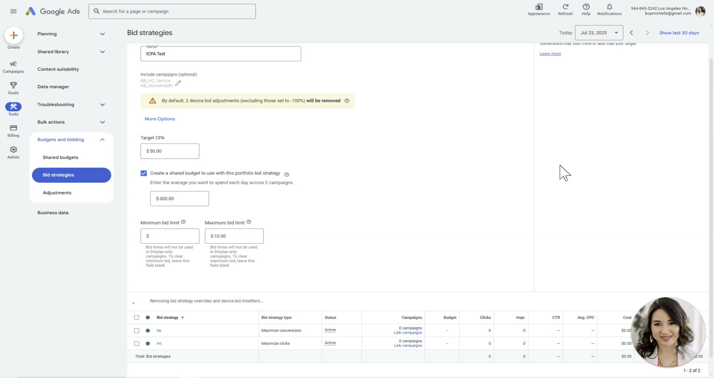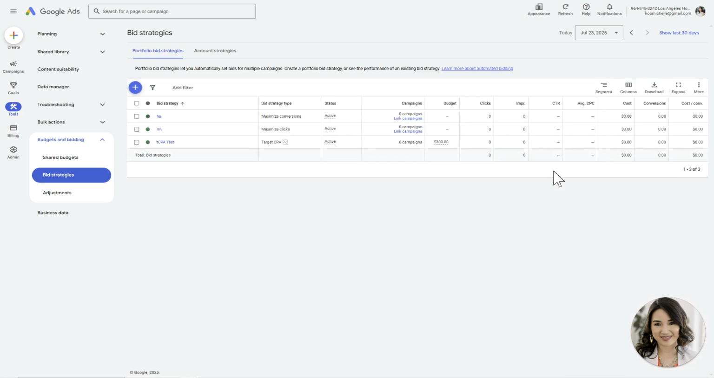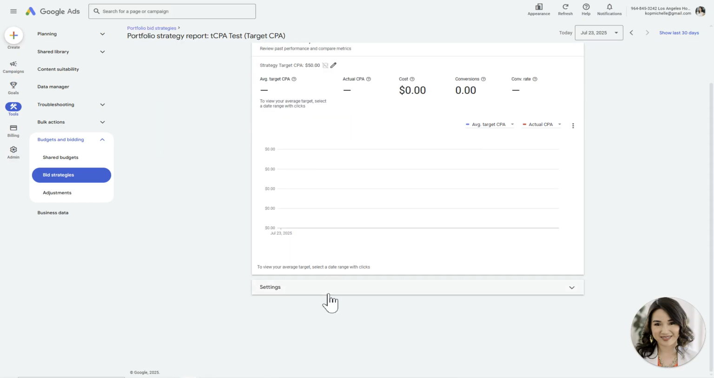And then give it a second to load. It's going to create your portfolio bid strategy and you will see that you have that there. So this is $300 across the campaigns that I'd set and with the CPA.